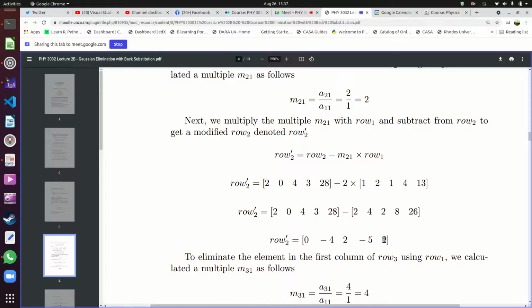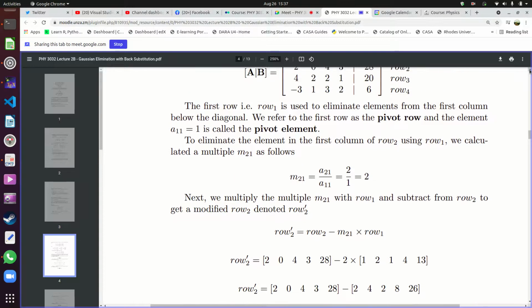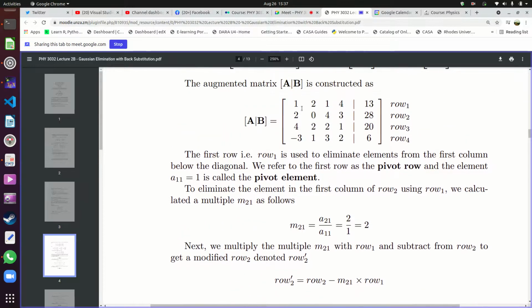Yes, sir. Next, we need to make everything below the 1. We need to turn the 2, we need to turn the 4, we need to turn the 3. All these in the first column below the diagonal, we need to turn them into zeros. So next, we're going to modify this row number 3. That's the row we want to modify. We want to modify row number 3, and we're going to use row number 1 to do that.